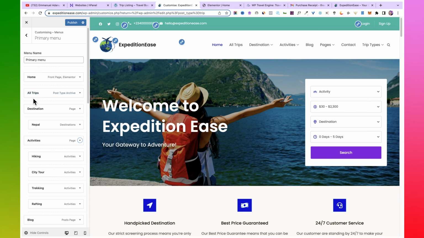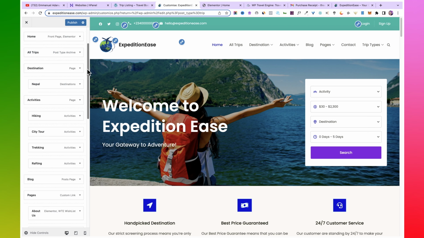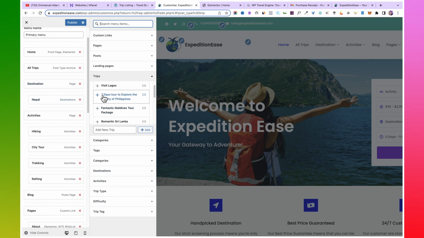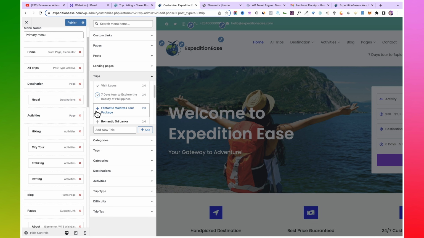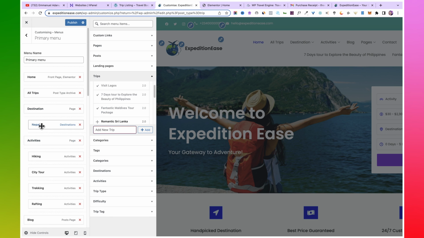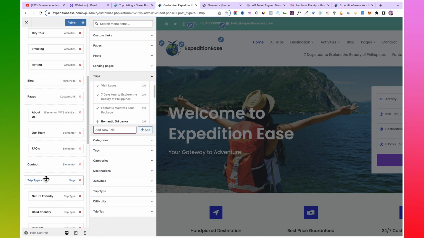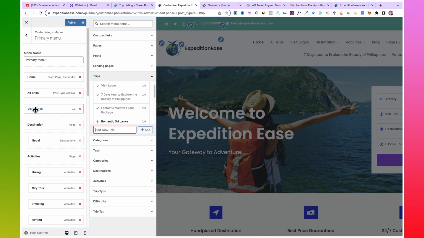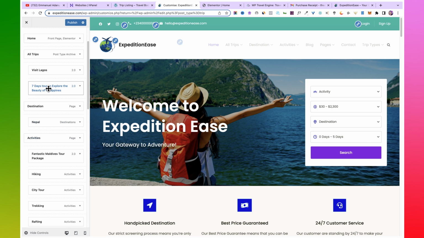Then I can also add drop down menus to all trips. Again, just go down, click on add items, and then I'm going to look for the different trips I'll have. So just click on add visit Lagos, add 7-day tour to explore the beauty of Philippines, and then add this final one. Right now, they are down here at the bottom of the list. So I can just easily drag up, and once I have it under all trips, you can just click down and then drag to the right a little bit, and then I'm going to drag the remaining two here.